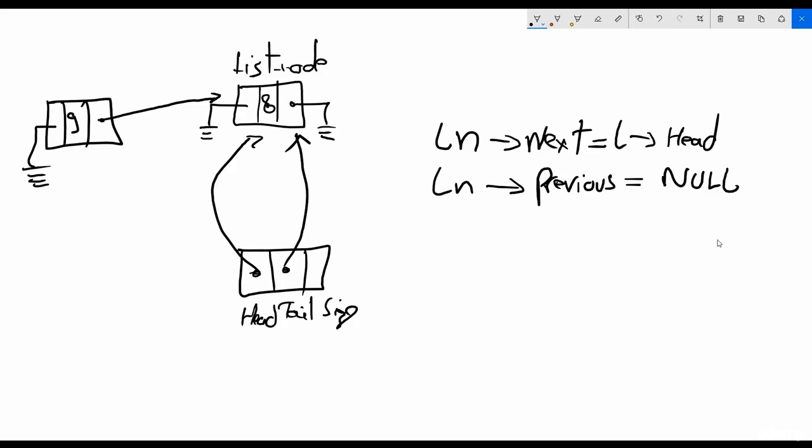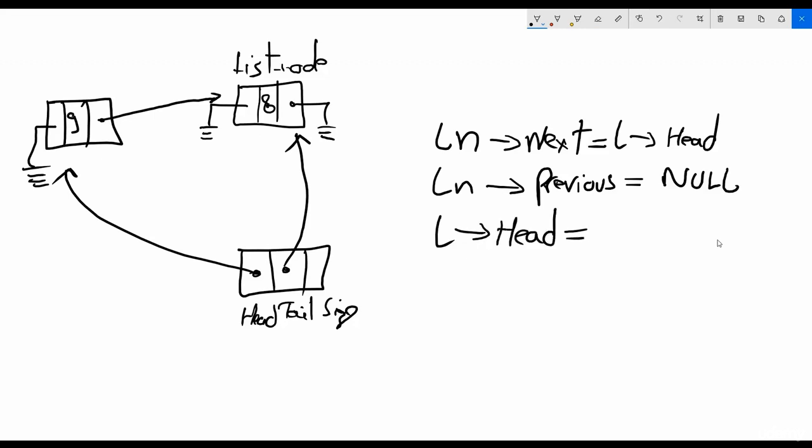Now the last thing we're going to have to do is to make the head of the list point to that newly created node. So let's do that. The head will point to that newly created node. So ln, or the list head, takes ln, that newly created node, that list node. Okay, so let's code that.